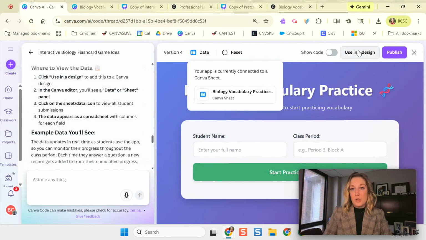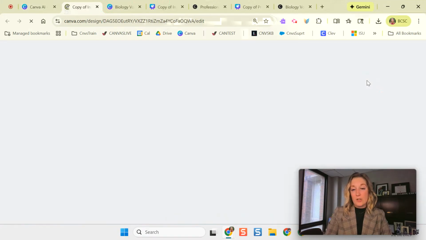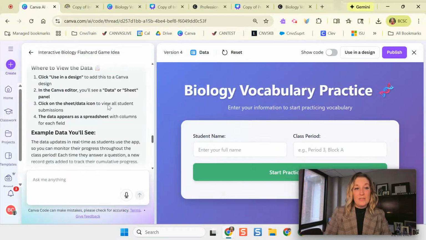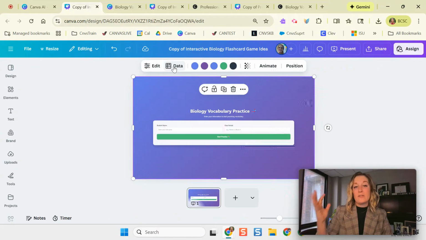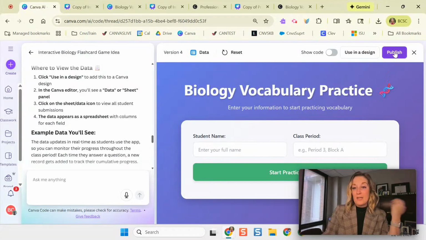So the other piece I'm going to show you is this use in a design. So I love slides. So I'm going to pull this over into a slideshow and just show you how it's a little bit different. So according to the Canva little AI bit here, it says if we use it in a design, in the Canva editor, you'll see a data or sheet panel. Okay. And it appears as a spreadsheet. So if I pull this into here, so, all right, this has been an update even from when I did this last time. Now, if I click this, I can get the data. You don't have to do this publish. That's an option. You don't have to.